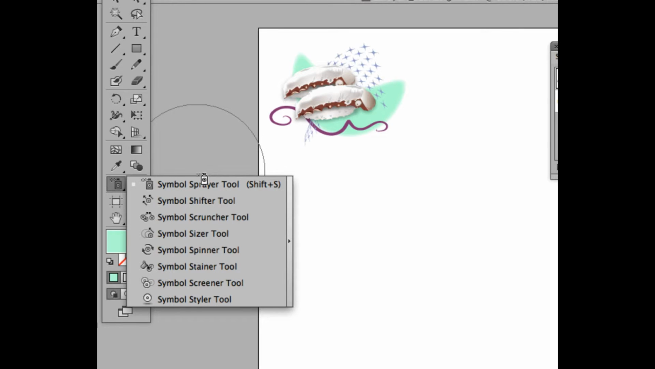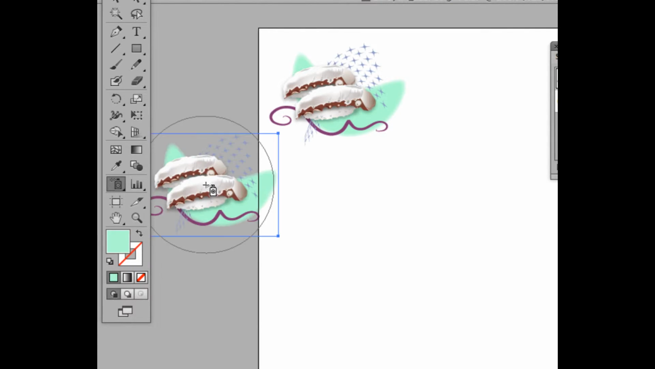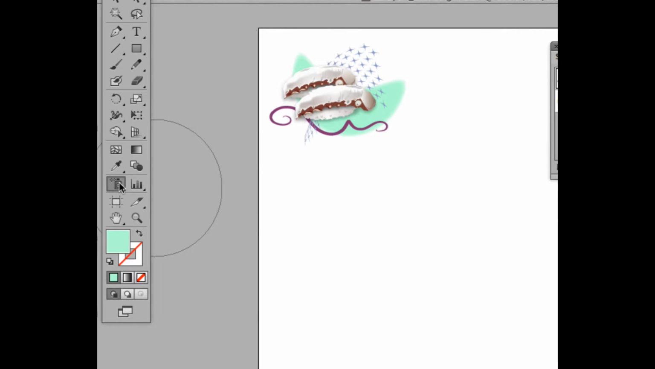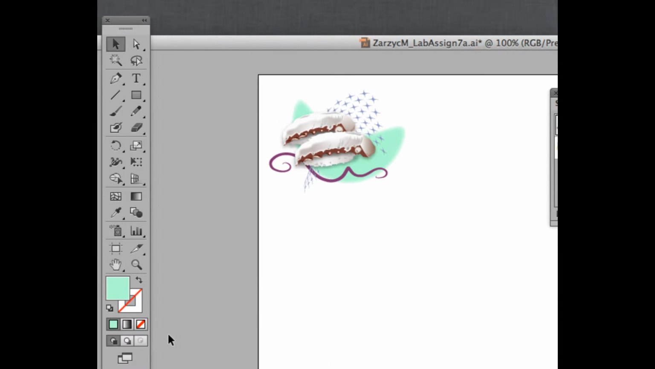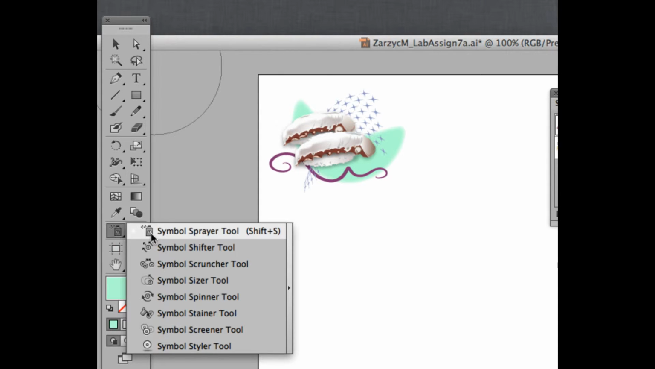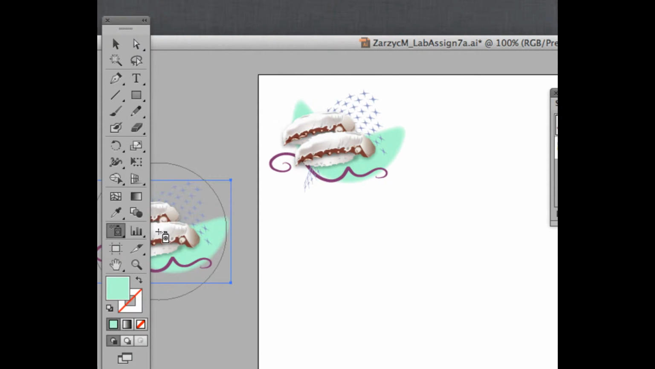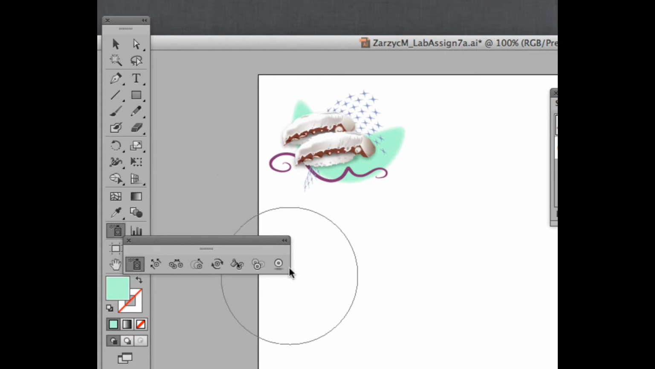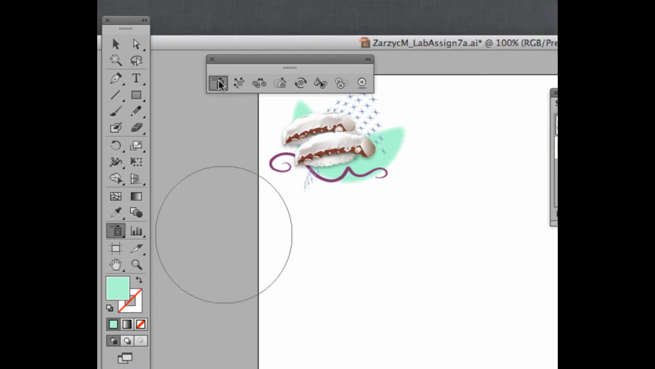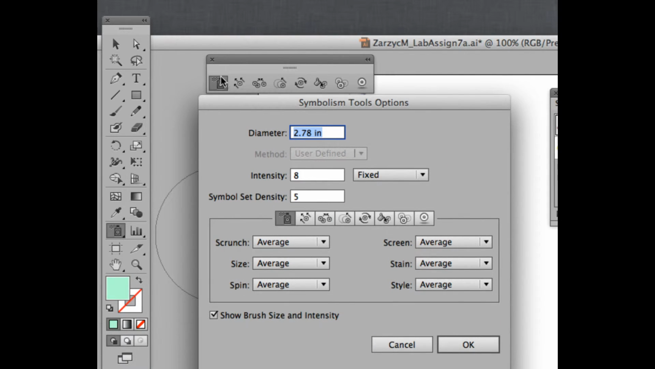Now another thing you can do is double click on the symbol sprayer tool. Oh, not like that. I'm too fast for it. It's like I'm doing it at the same time as I'm clicking on it. So let me try it again. Oh my goodness gracious! Now it doesn't work. You know what I'm gonna do? I'm gonna just pull it out. There it is. Good. So now I double click on it. So I pulled it out, and you have those options here.